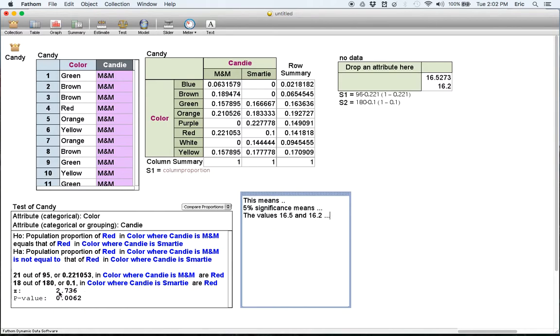It says calculate the test statistic. We got that. That's the z-value down here. And explain what it tells you. So z equals 2.736 means that, and then it says calculate the p-value. So p-value equals 0.006 means that. So again, you're going to explain what those two numbers tell you.